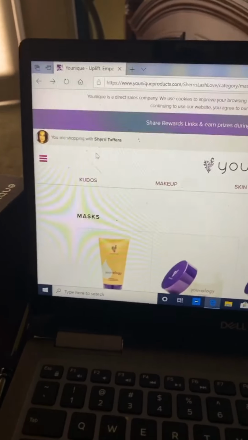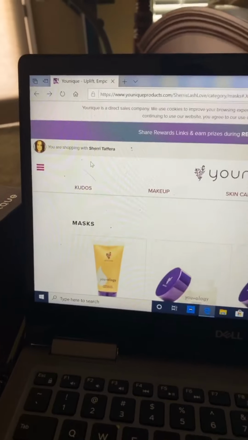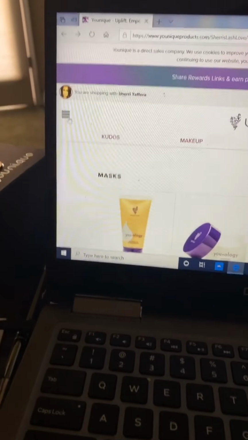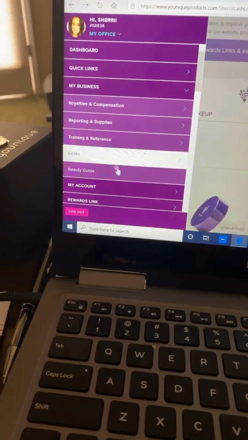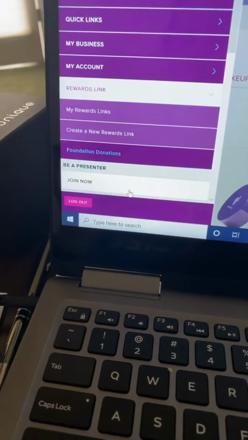So I hope that's helpful, you guys. If you have any questions, I really encourage you to get in there and kind of play around with it. Let me go over one thing really, really quickly. Let me know, though, if you have any other questions. On the rewards link, I want to show you really quick how to do that as well.